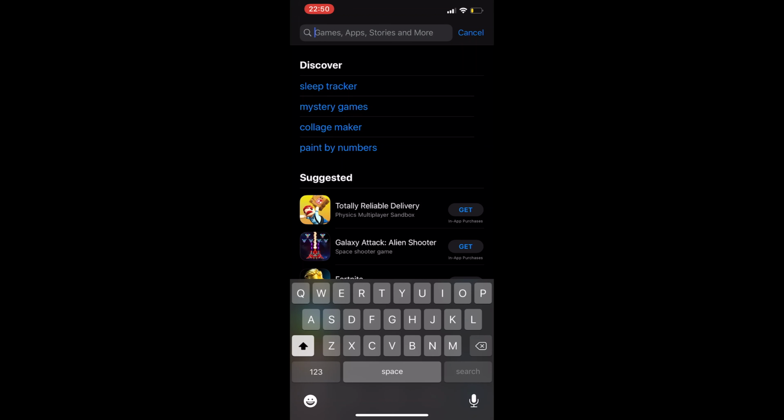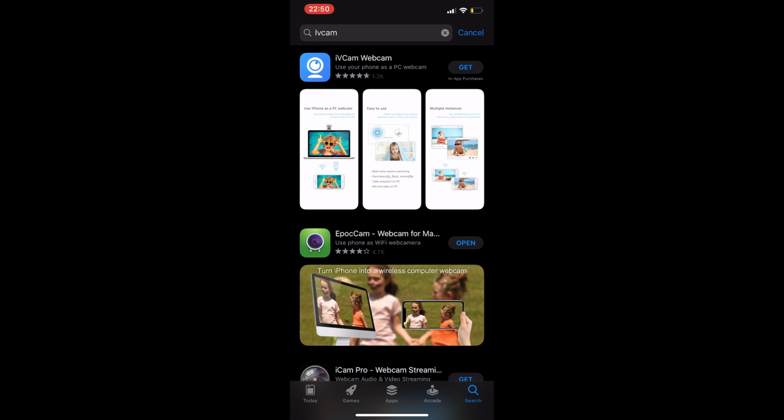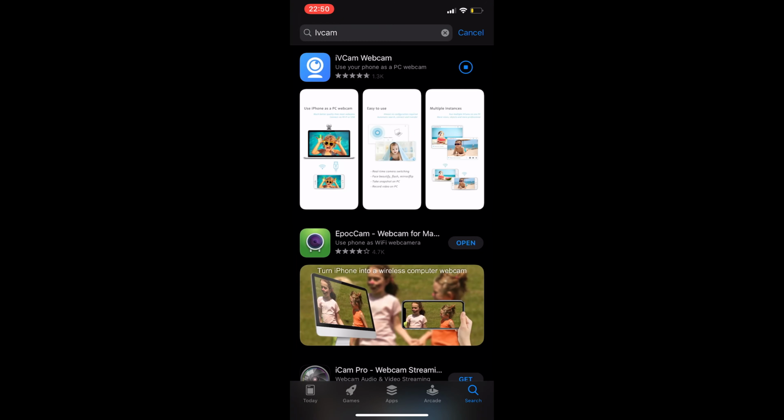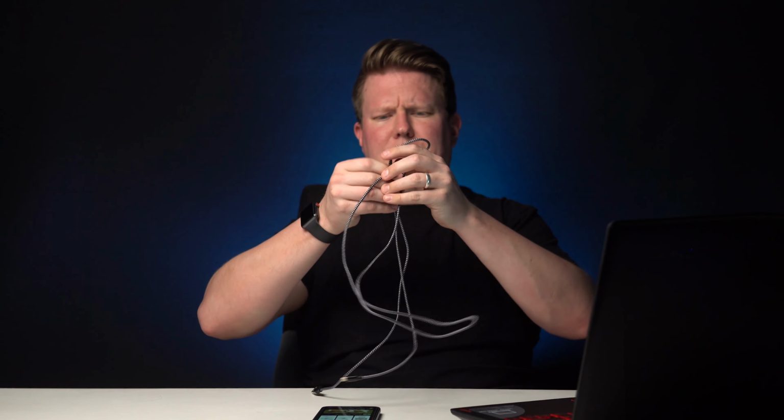Once you get to this screen, you know you're in the right place, and now you have to get it on your phone. On your phone, go to the App Store and type in IvyCam. Once you've found that, click Get and install the app so that you've got it ready. Whilst that's downloading, we're going to plug our iPhone into our laptop. It is worth mentioning you will need iTunes installed on your computer for this to work.